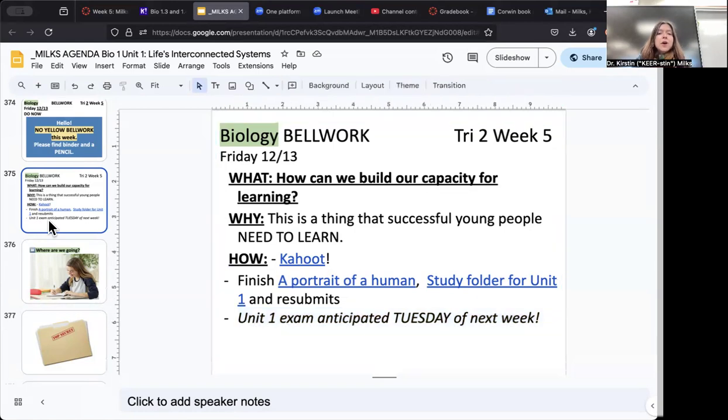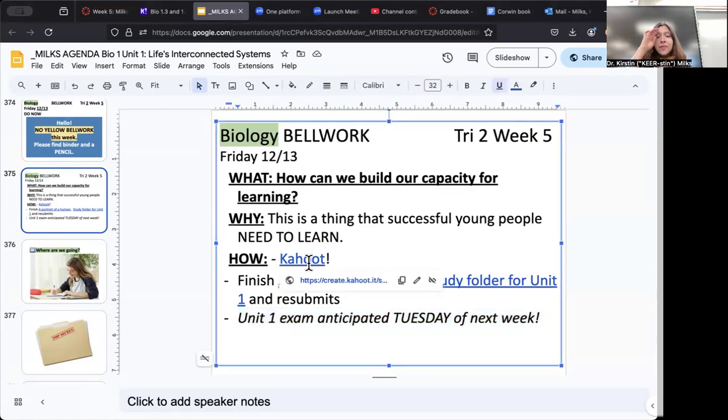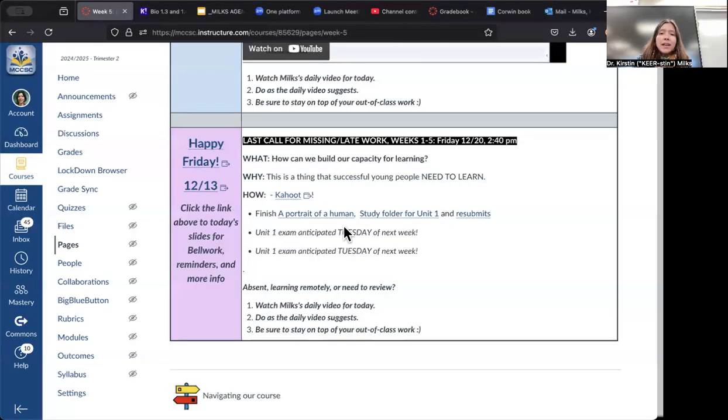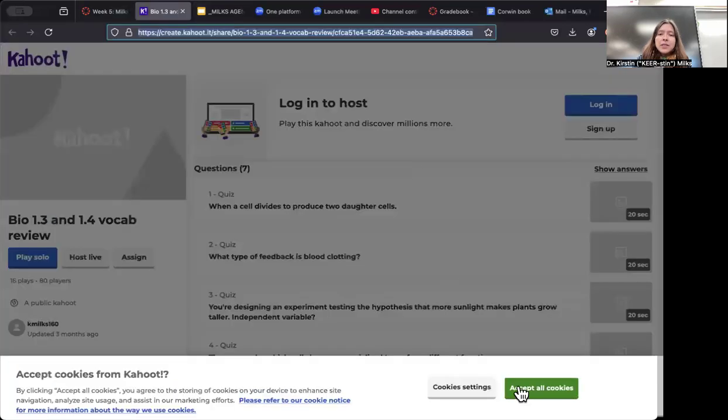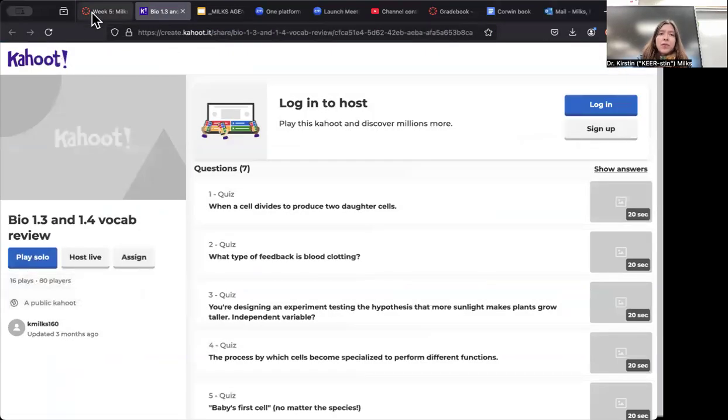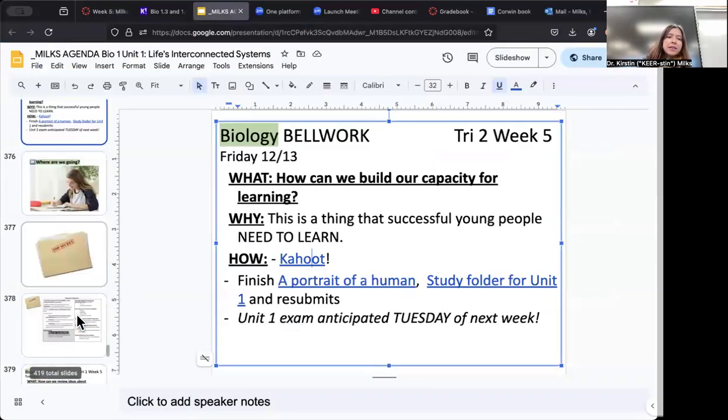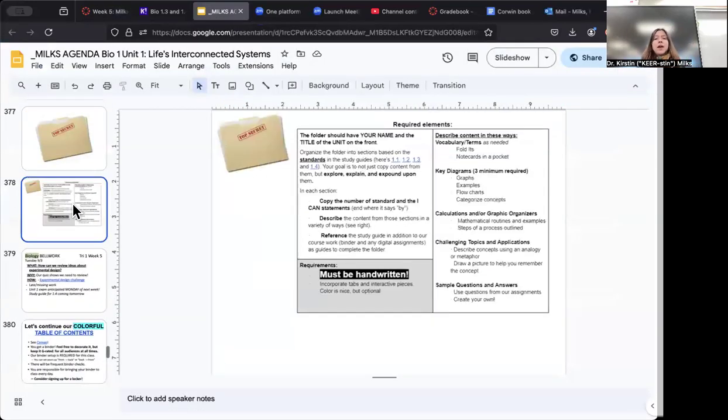All right, cool. So we did a Kahoot. Whoops, I threw a grape. You can find it by clicking here or by clicking here. It's going to look like this when you're signed in, and then you can play solo if you want. But that's what we're going to do in class to start class today. And then we're going to let people work on their study folders.